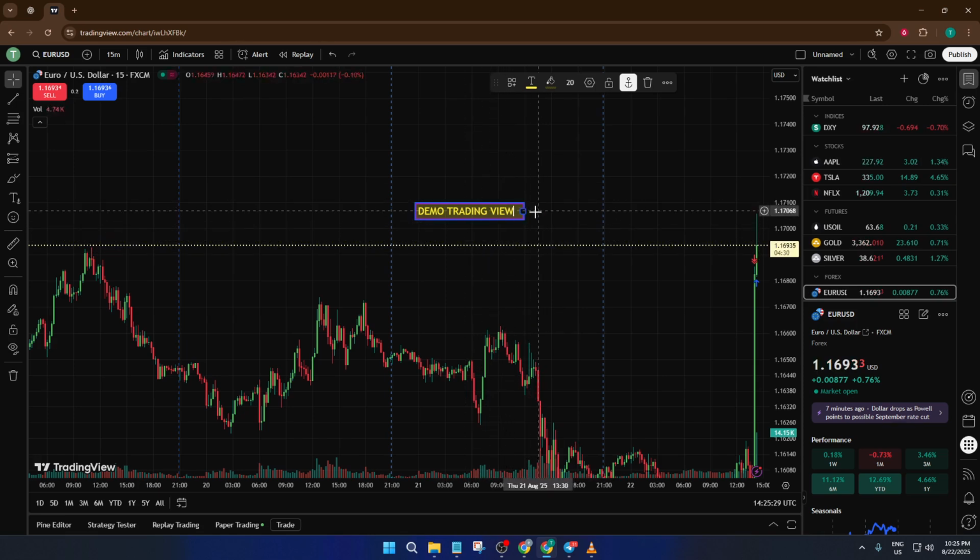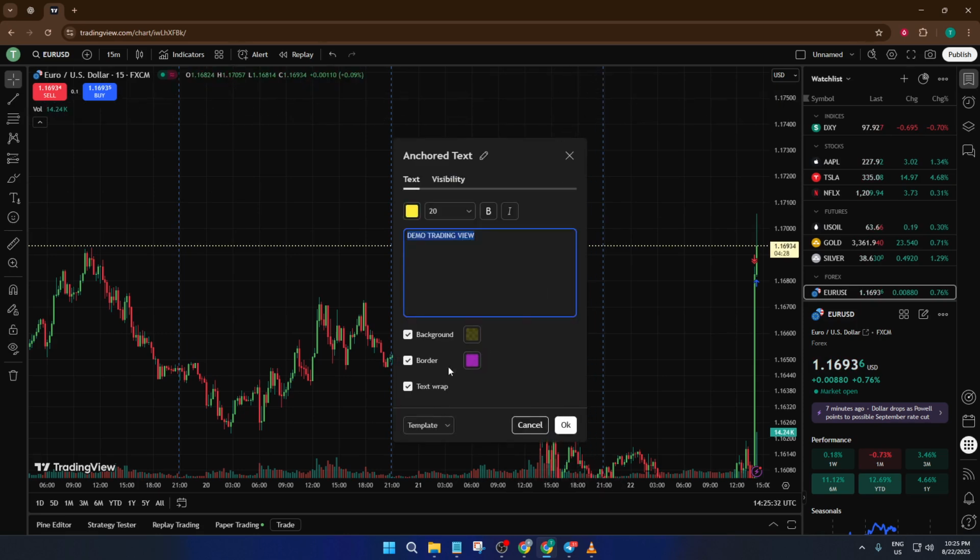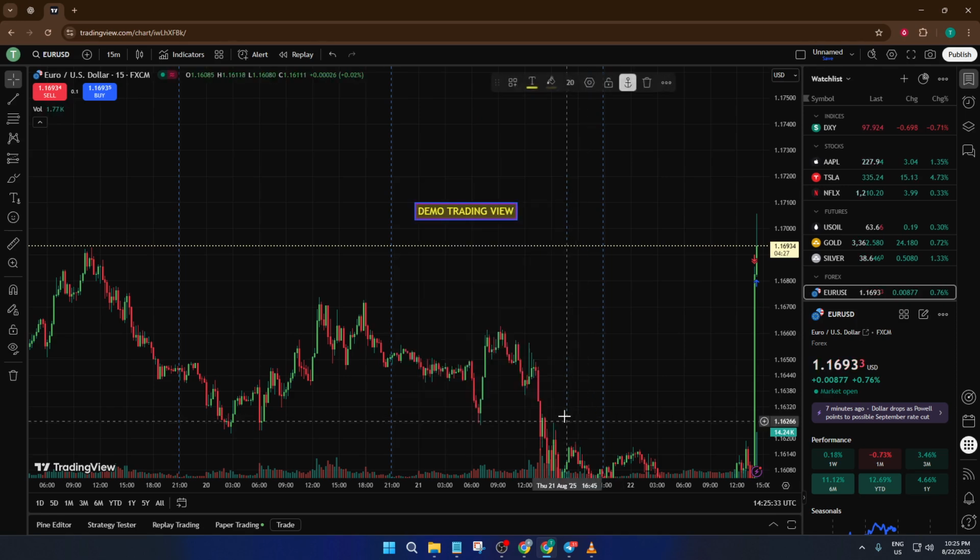Anchored text is a simple, powerful way to keep your analysis organized and your ideas right where you can see them. Give it a try next time you're mapping out a trade or reviewing a strategy. You'll notice a difference in how clear and actionable your charts feel.